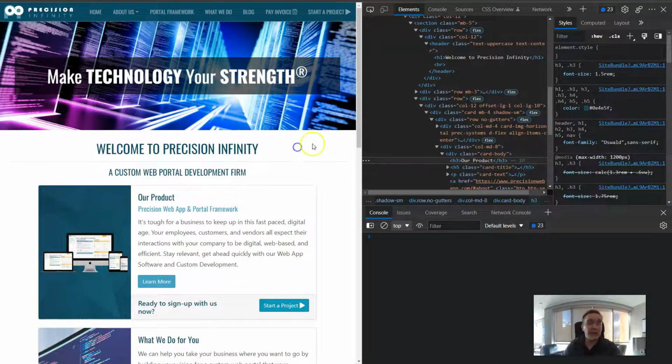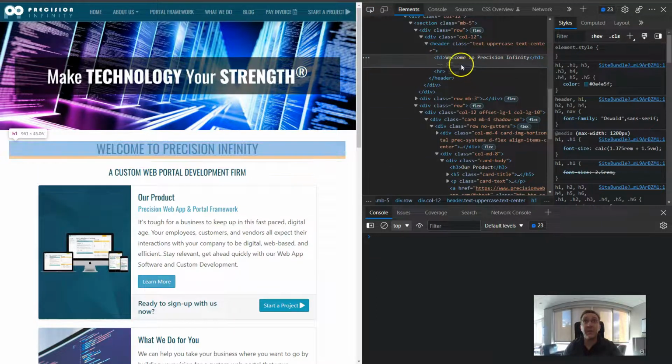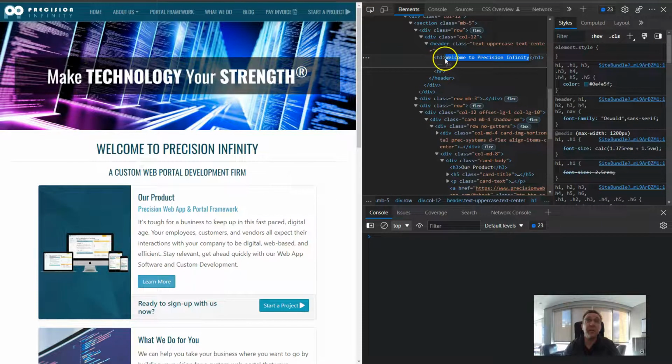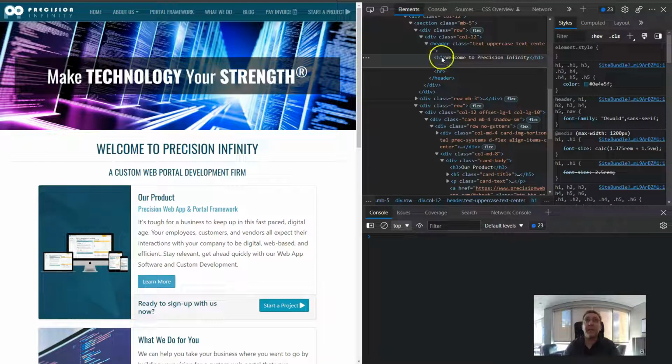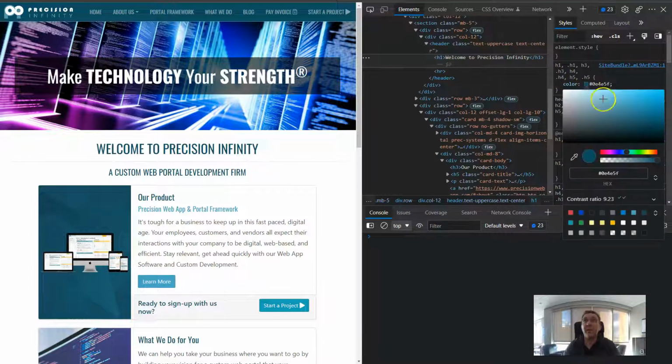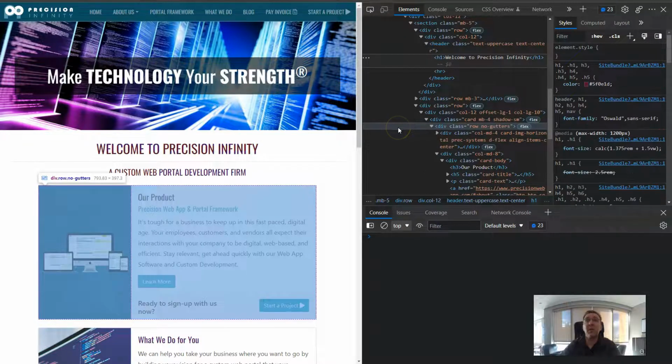So now I have this element selected. That's pretty cool. I can change the HTML by just double clicking in here. I could select the H1 element and change the color. Maybe I'll just change it to red or something like that just for fun, just so we can see what that would look like.